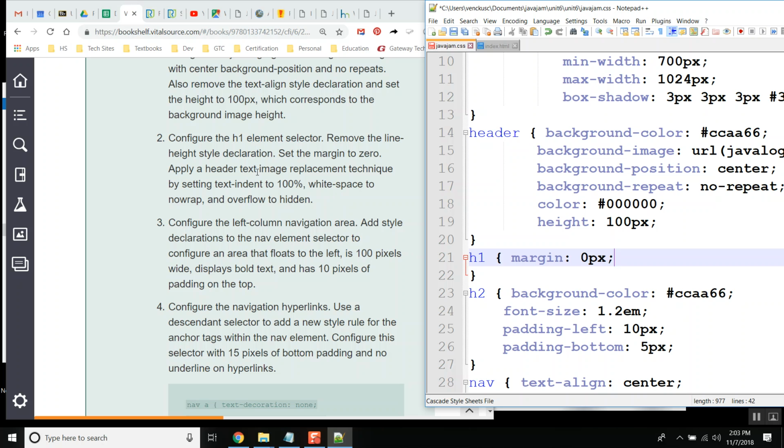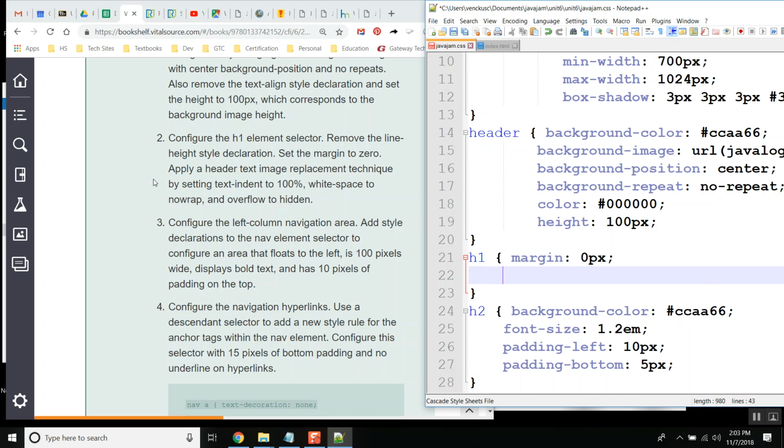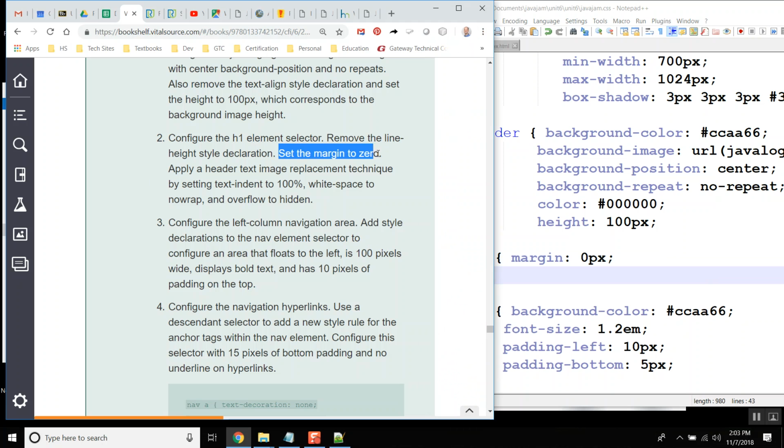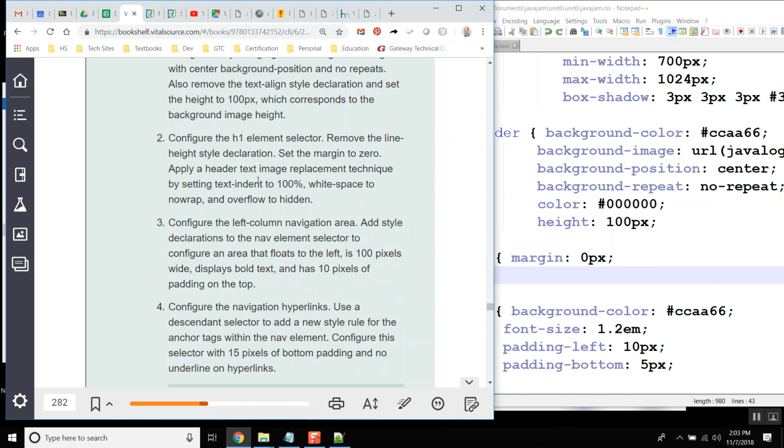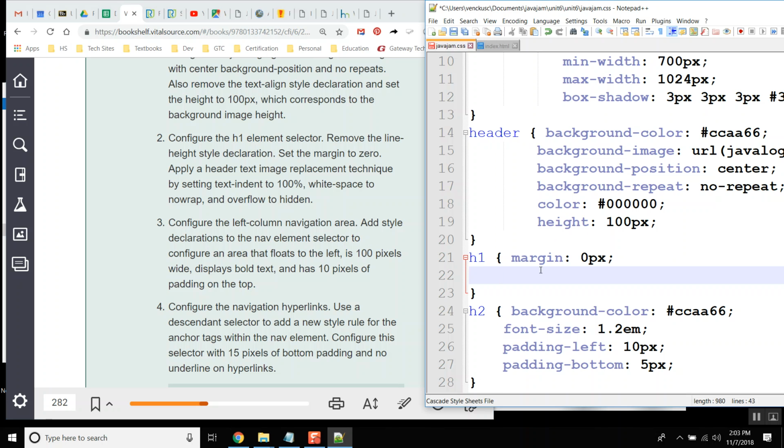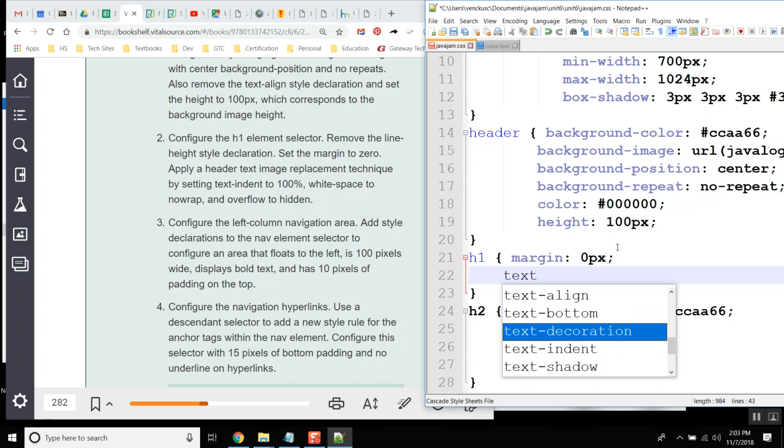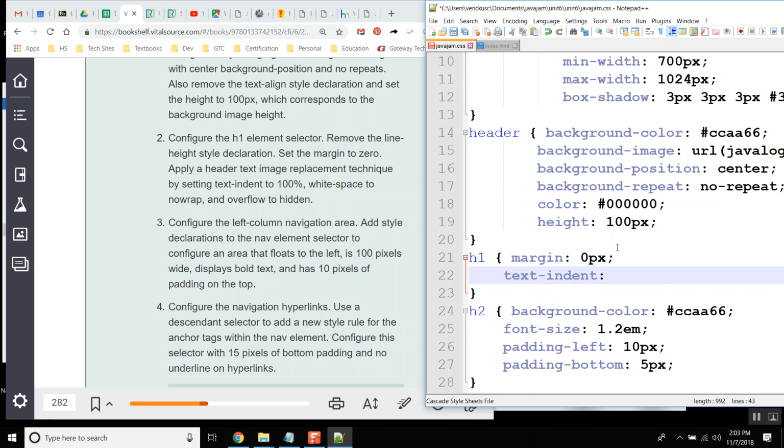Add a header text image replacement technique by setting text indent to 100%, white space to no wrap and overflow to hidden. So how do we do this? This is all H1. Set the margin to 0, which I just did. Apply a header text image replacement technique by setting text indent. Yes, text indent, but I'm going to erase it secretly later on. I'll put weird things in there that you won't know. Hidden messages. Text indent, 100%.